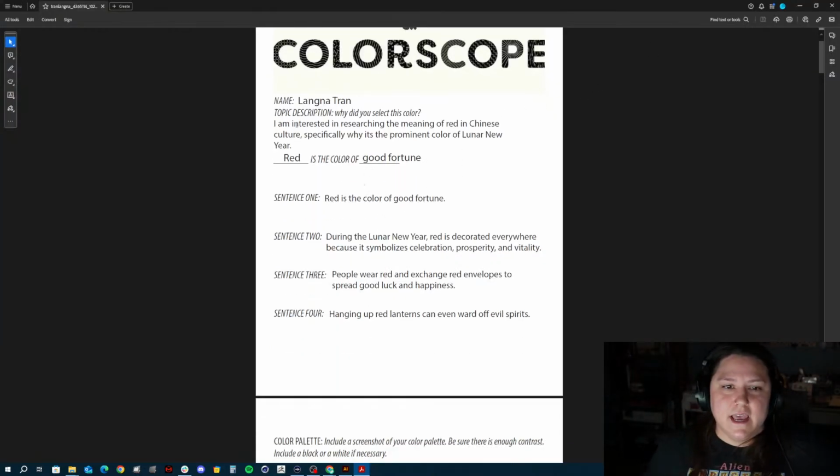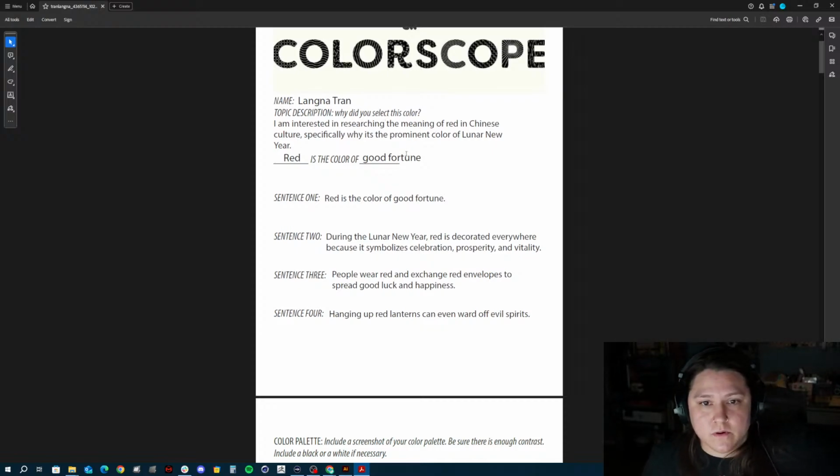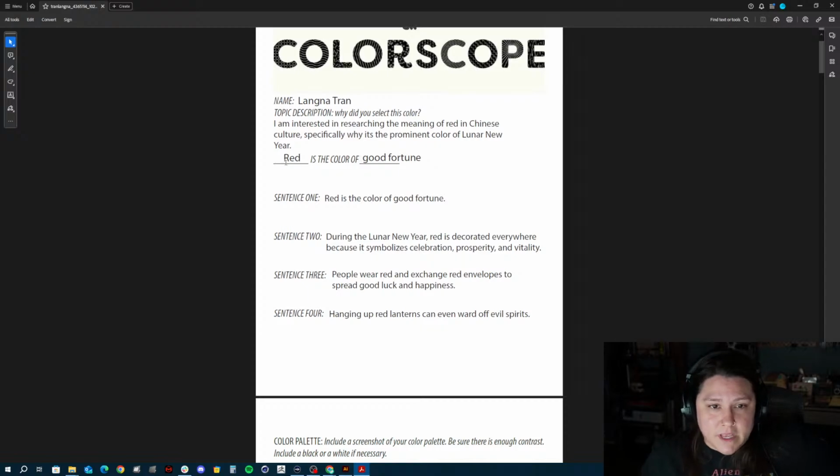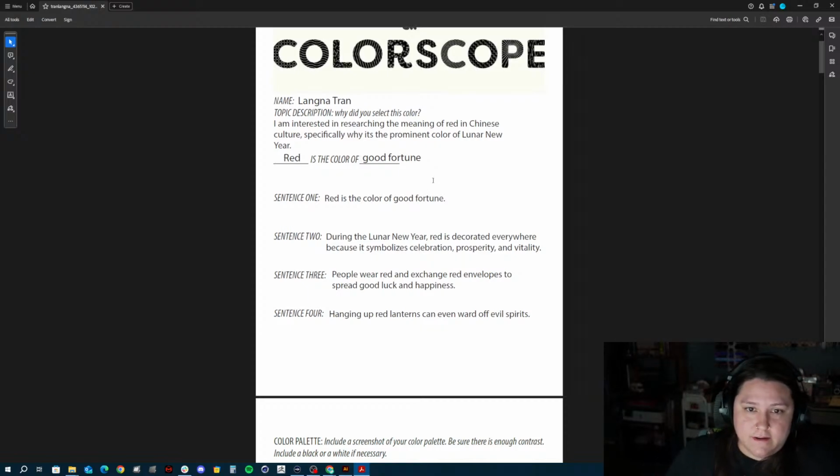Red. Nice. I'm interested in researching the meaning of red in Chinese culture, specifically why it's the prominent color of Lunar New Year. Ooh, that's neat. That's very specific, and I think that's really cool. Red is the color of good fortune. Nice. Red is the color of good fortune. Perfect.